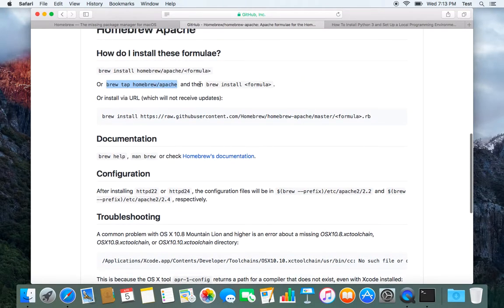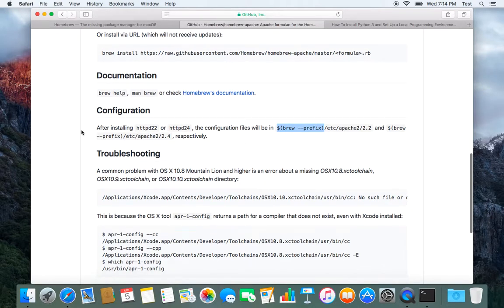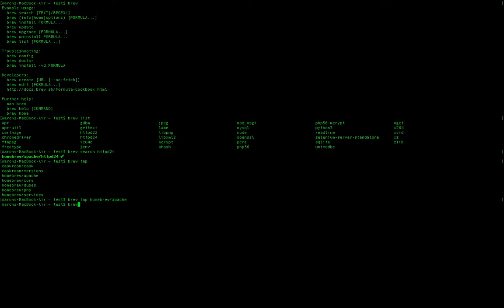And then, like it says, brew install. What does it say after installing Apache, HTTPD 2.2 or HTTPD 2.4? It's going to basically say the configuration files will be wherever this prefix is. This prefix is some type of path, and then wherever this folder is at, inside this folder you'll find an etc folder. You're going to find Apache 2 and then 2.4, and same thing for this, or 2.2 and this is 2.4. So brew install HTTPD 2.4 is what you would do.